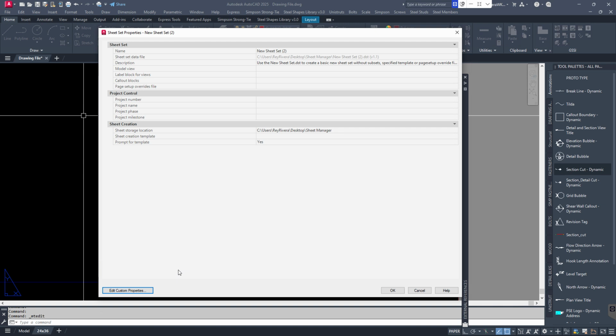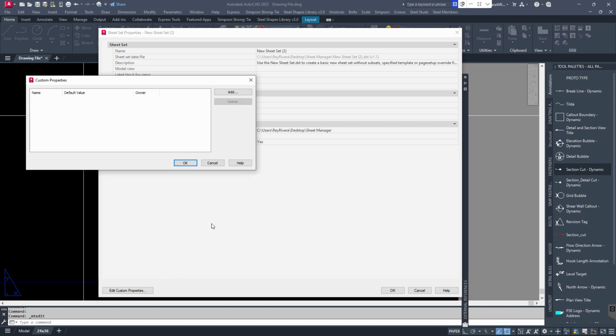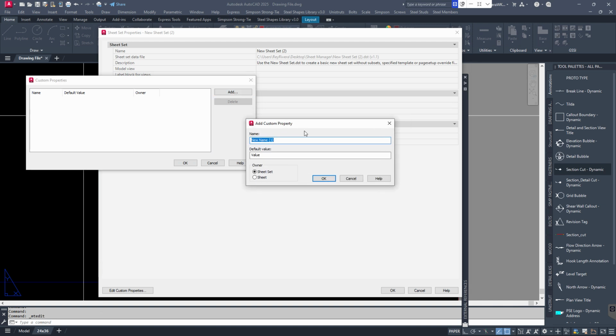What we want to do is create a custom field for the date. To create a custom field, you have to click here where it says edit custom properties, and then you want to add a field. Once you click on it, it's going to ask you whether it's going to be one for the sheet set, which will be universal. That means whatever you plug in here will be populated on every one of the tabs and every one of your sheets.